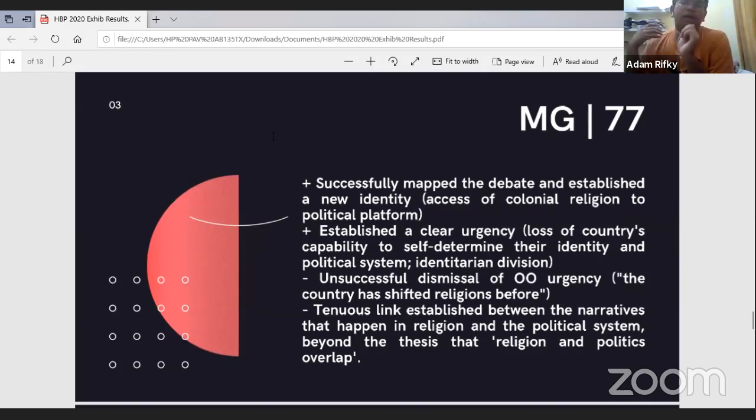They also established a clear urgency regarding the loss of the country's capability to self-determine their identity and political system, which might lead to identitarian division, as well as a lot of case studies. I believe the example utilized was Rwanda, for example, to the extent that the urgency felt very clear in his speech.